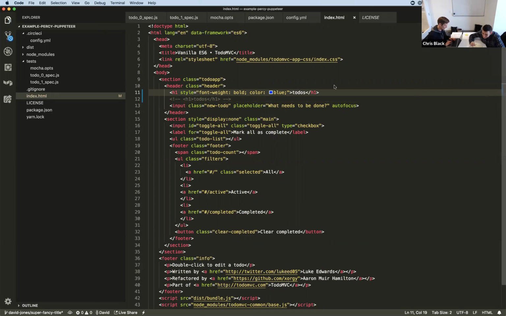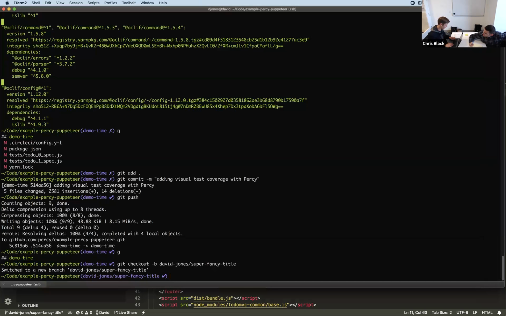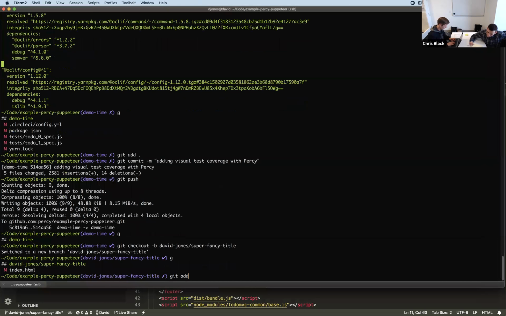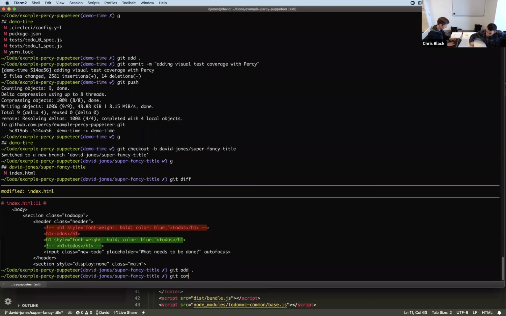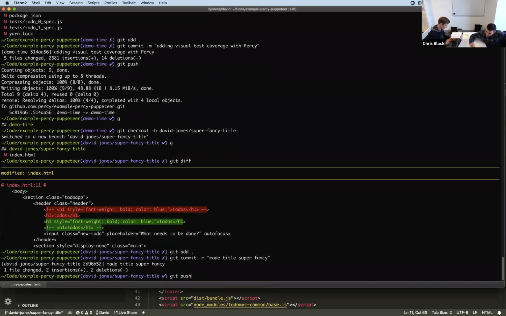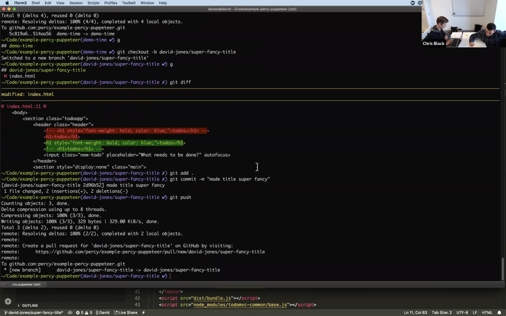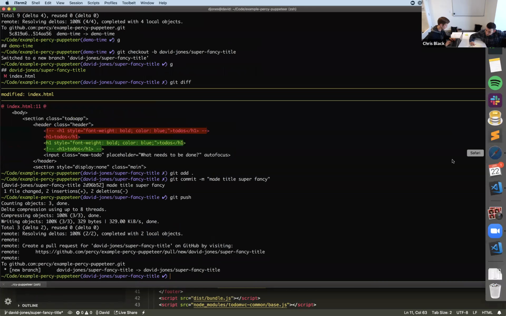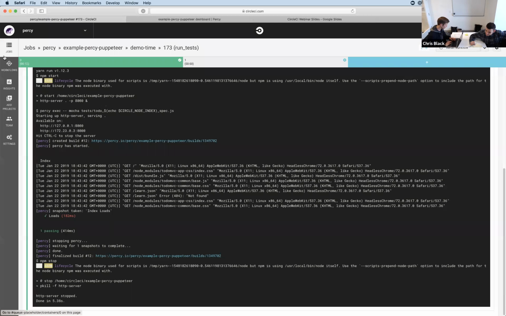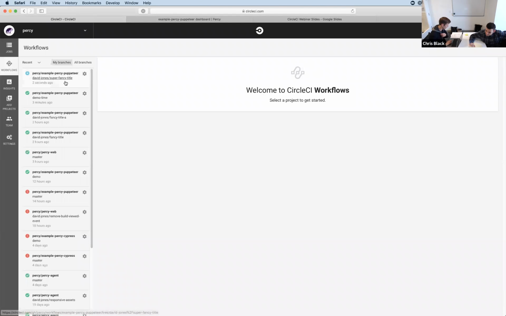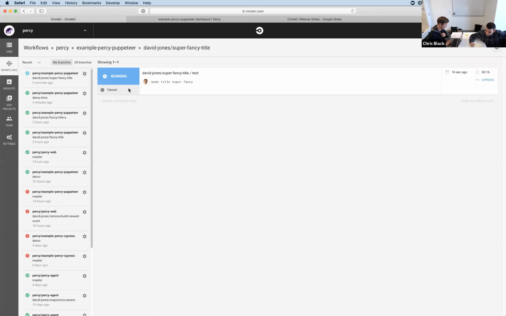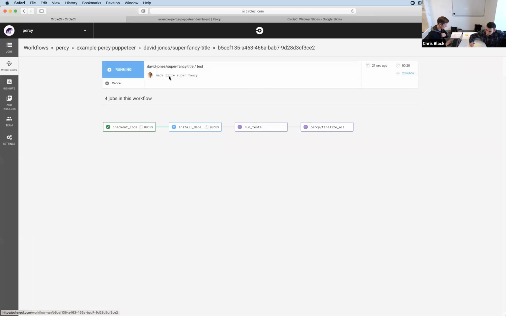So I'm going to comment out the old to-do title and uncomment a blue one. And let's go ahead and you can see the diff there, and let's go ahead and commit that. All right. So we'll push that up, and let's go take a look at what's going on in Circle over here. Let's go back to our workflows. All right, 2 seconds ago, it's picked up my new branch. And running the tests. Wicked fast. Right. Onto the dependencies already.